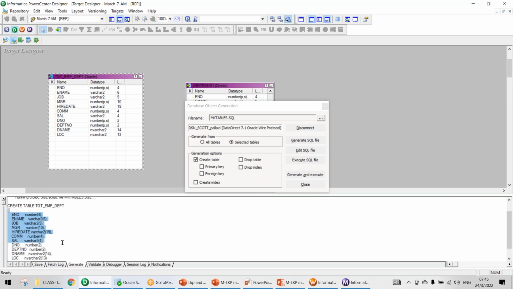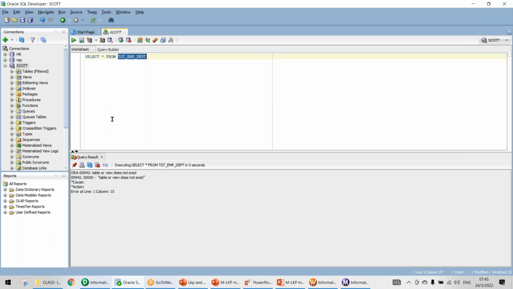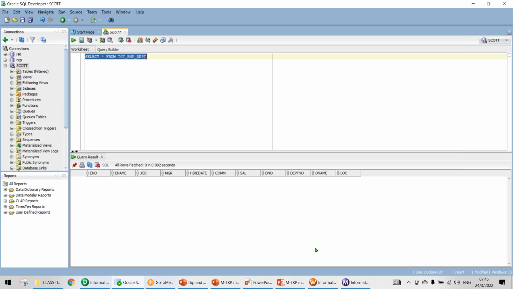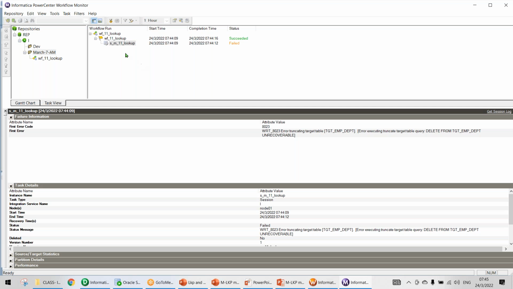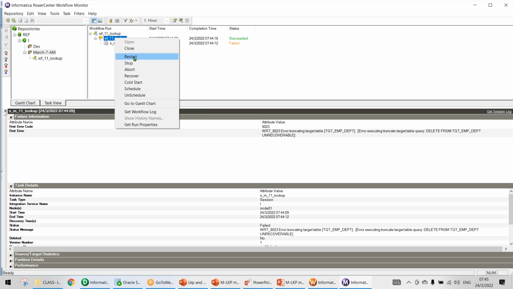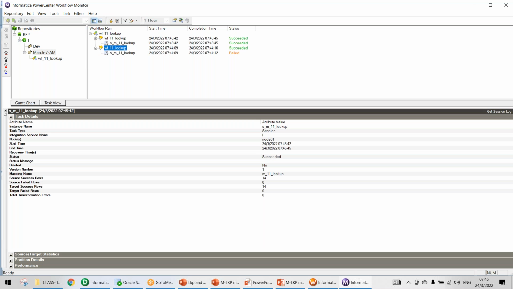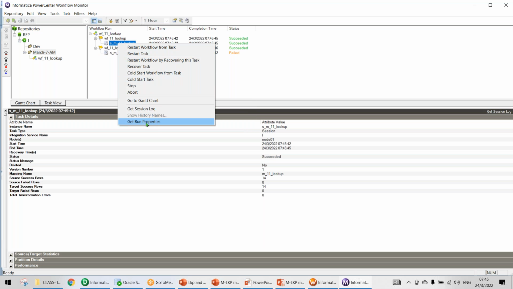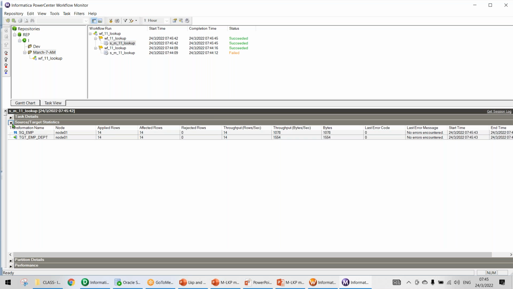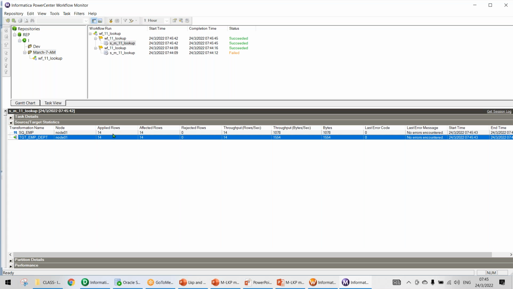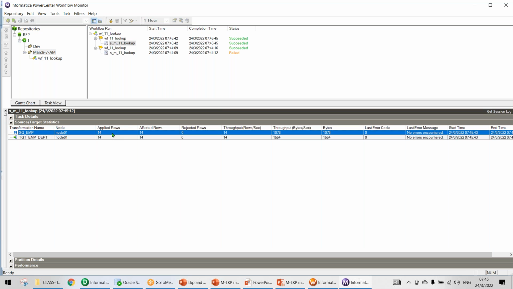See, now we have created a table in the target database. Go on, query. Now the table is created. Just go back and restart your session. Now the job completed successfully. Go and get the run properties, see the data. We got 14 records and it is loaded with 14 records.